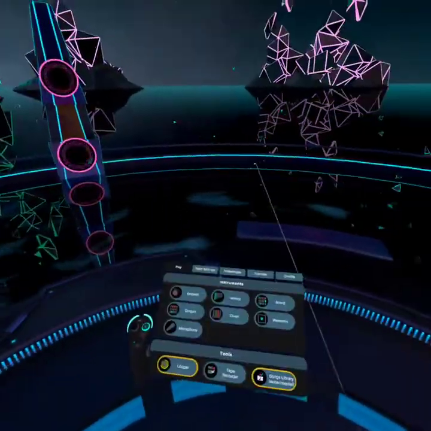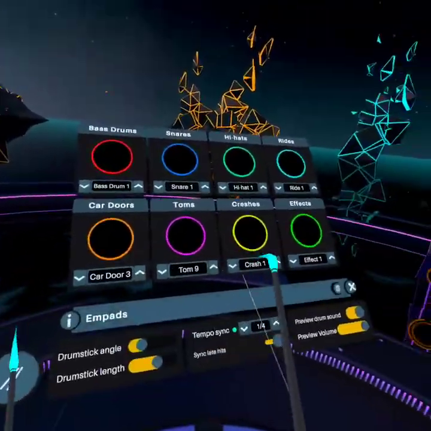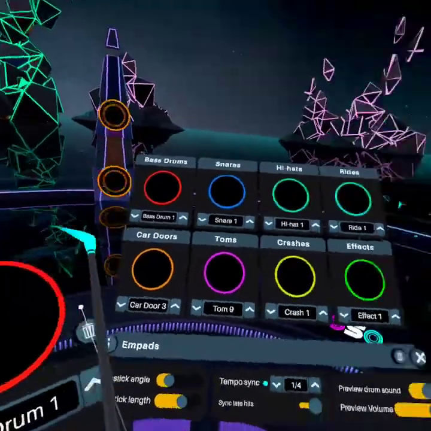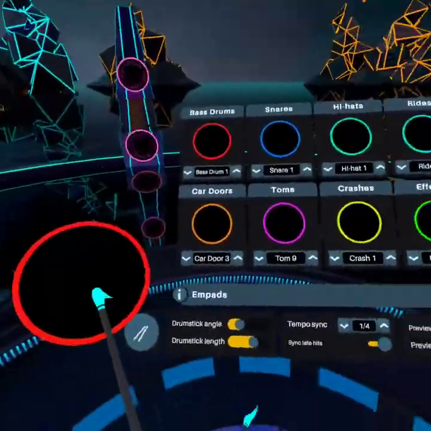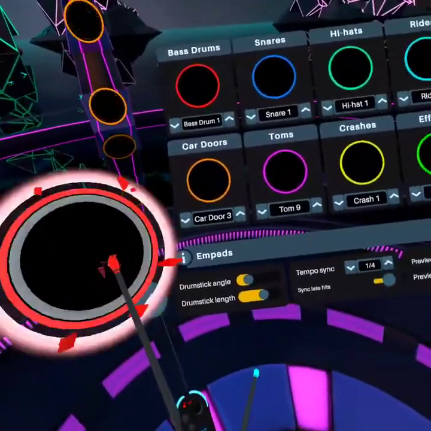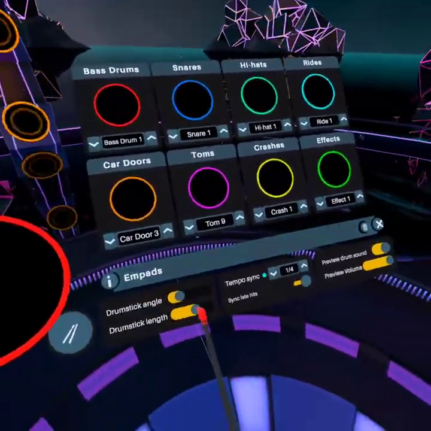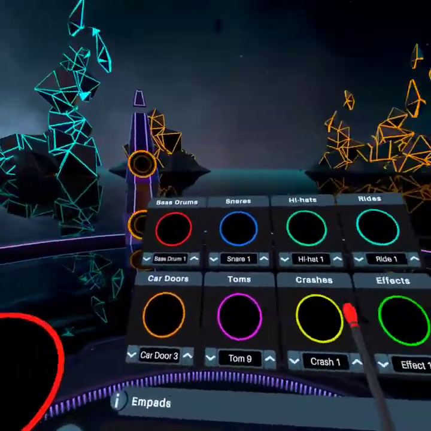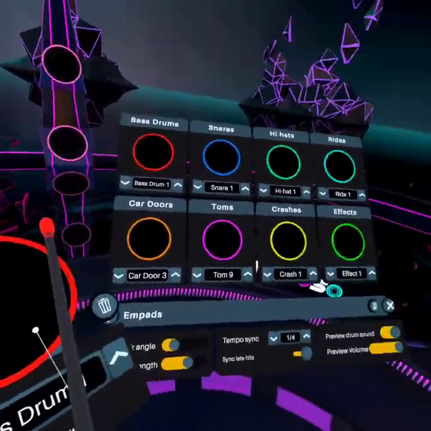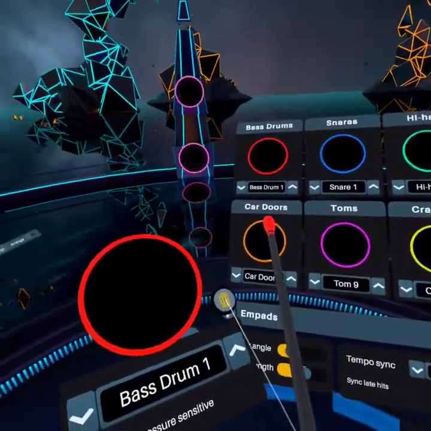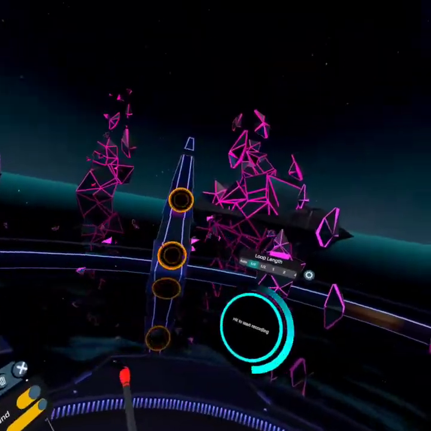What I'm going to do is, like I said before, if you choose your bass drum one, you've not really got anywhere to go. But now I can overlay a little bit. Here we go. Now we've got a totally different kick drum, bass drum. Good beat going.